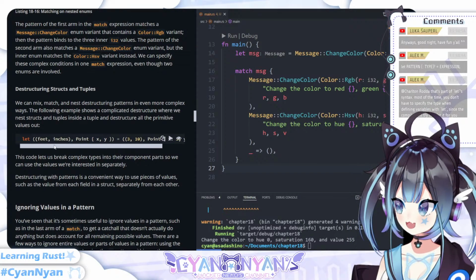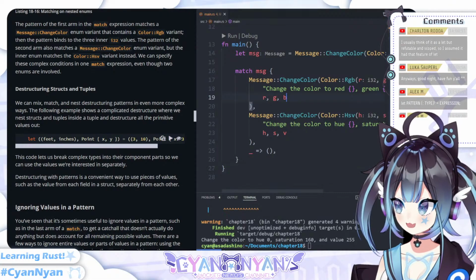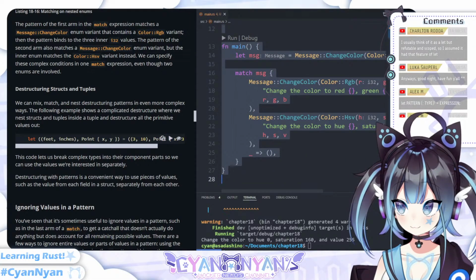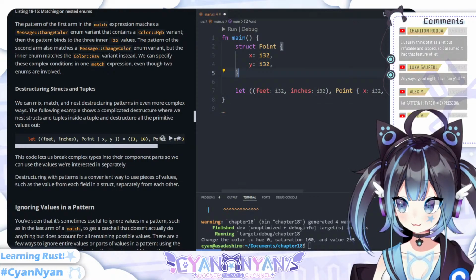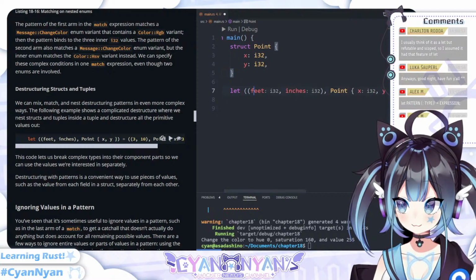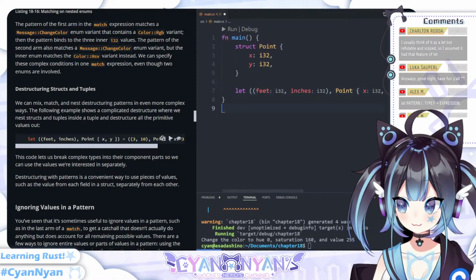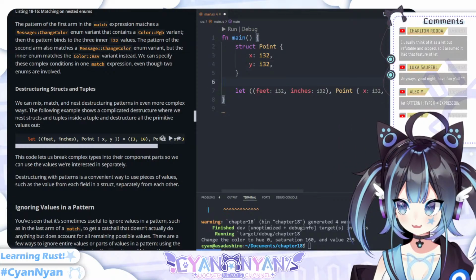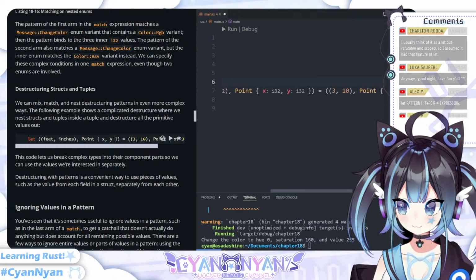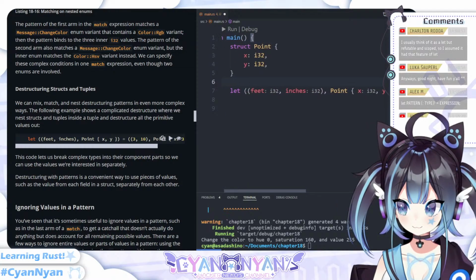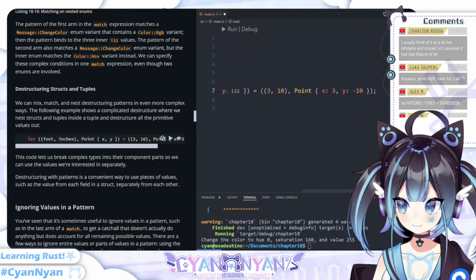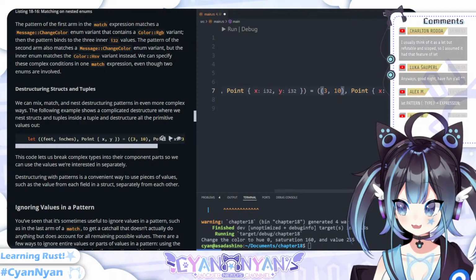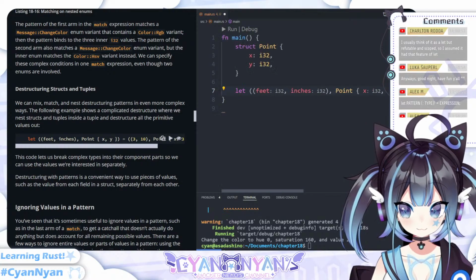Okay. Destructuring structs and tuple. We have a point. There's a feet and inches. Point XY. So the first tuple is corresponding to this, and the point XY is corresponding to this. Smart.